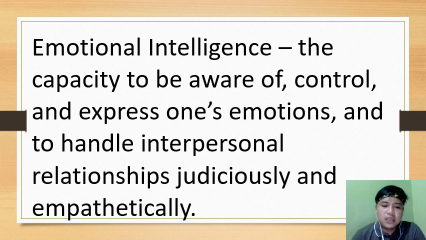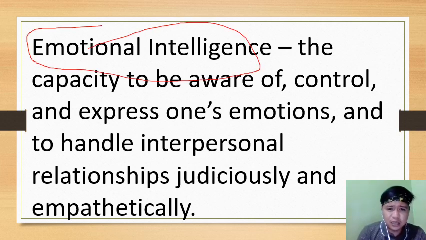What I want you to understand in this topic is for you to have emotional intelligence. Emotional intelligence is the capacity to be aware of, control, and express one's emotion, and to handle interpersonal relationships judiciously and empathetically. So, on this part, di ba, for example, in IQ, we have the so-called intelligence quotient, in EQ naman, emotional quotient. Now, let's have the new term here, which is the emotional intelligence.